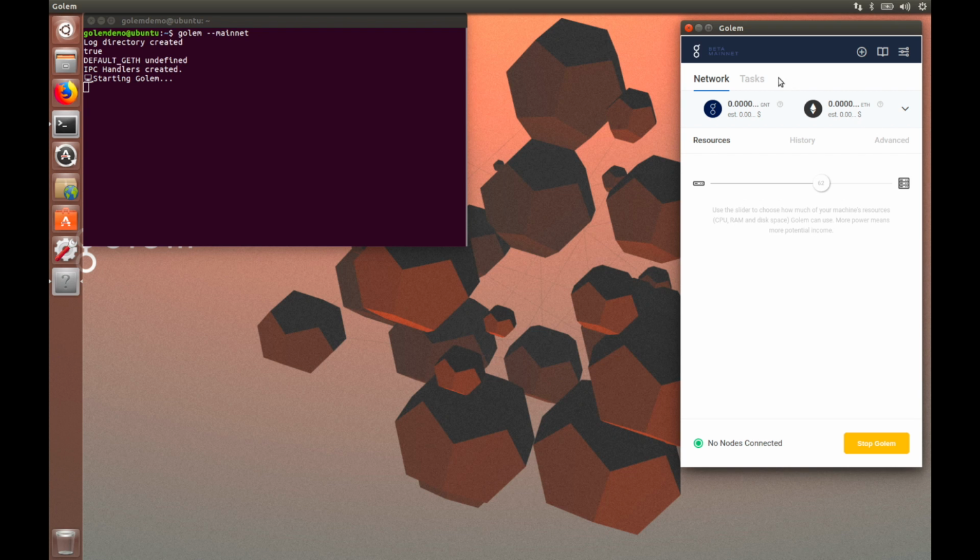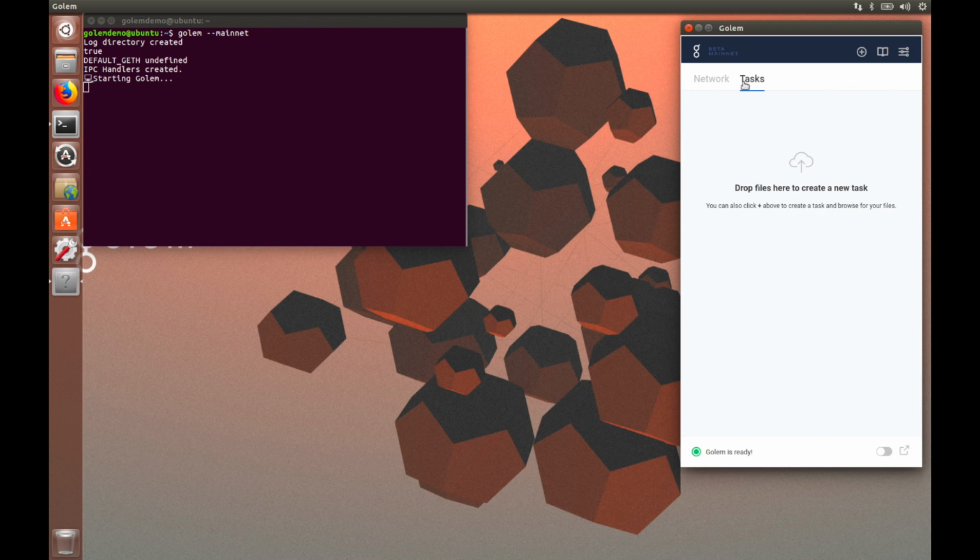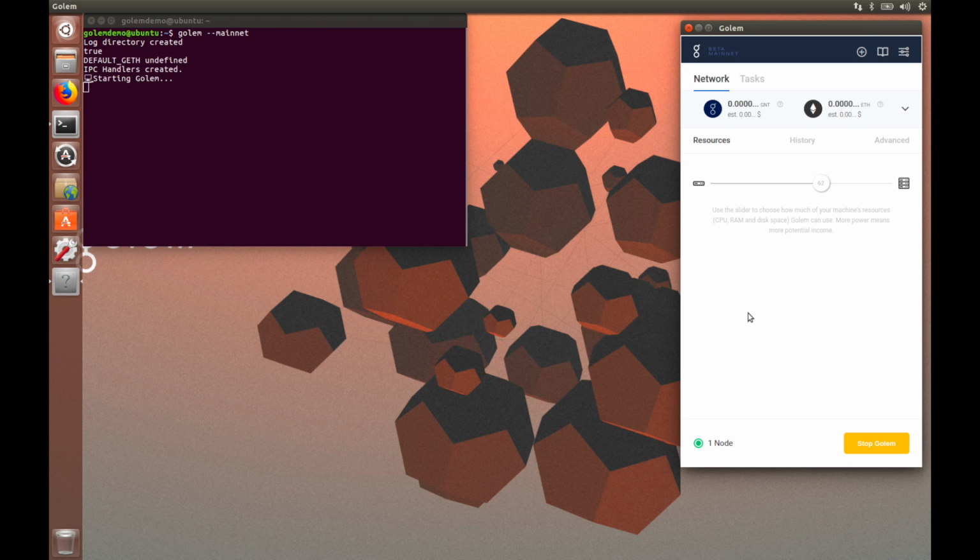And the tasks tab is where you would add or create tasks if you want them to be computed by the network. So you can see we're connected to one other node, and as I said, it will slowly discover more and more nodes to connect directly to, and then yeah, if we leave it running, we will get tasks to compute.